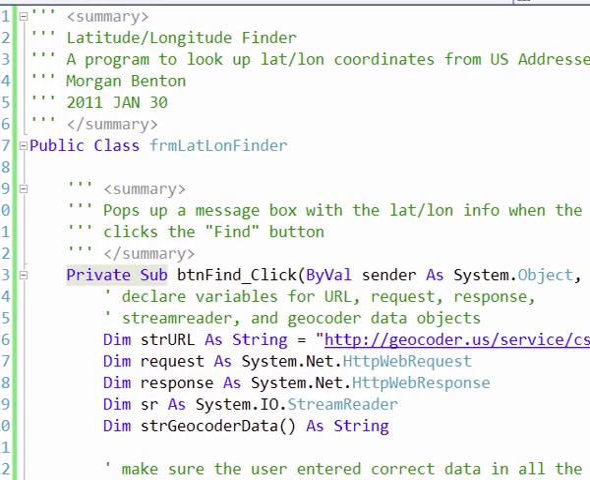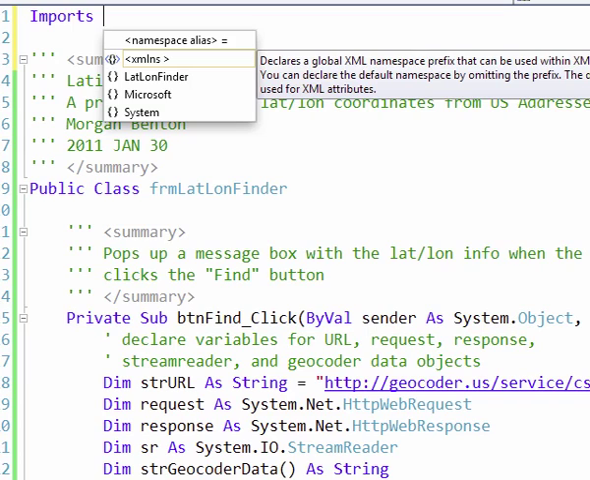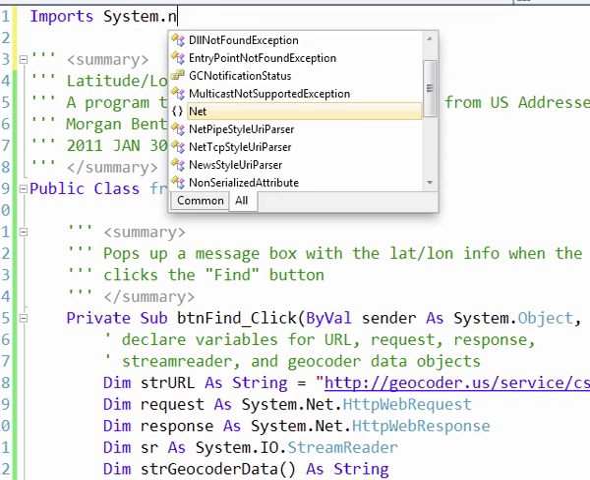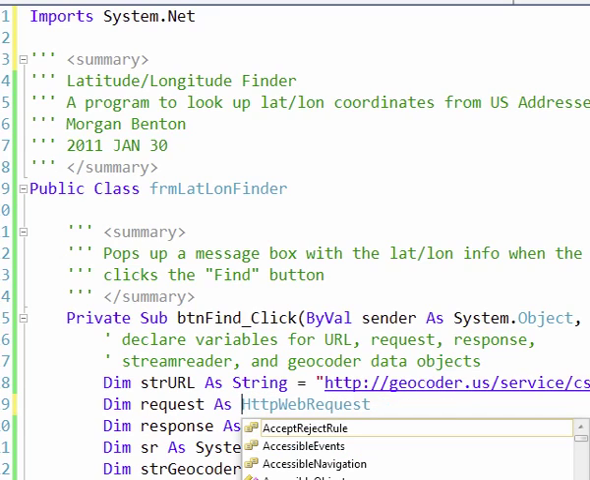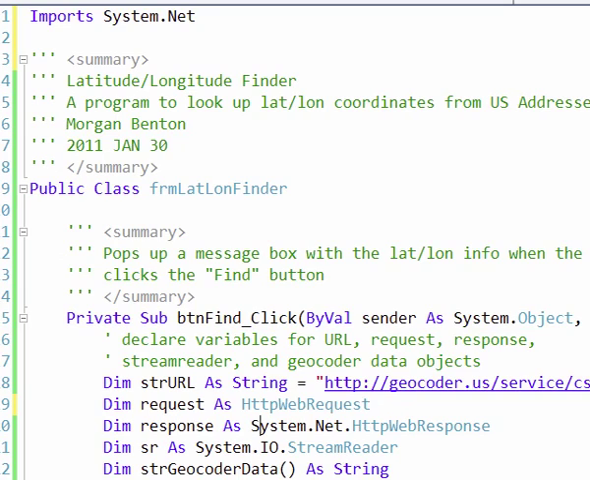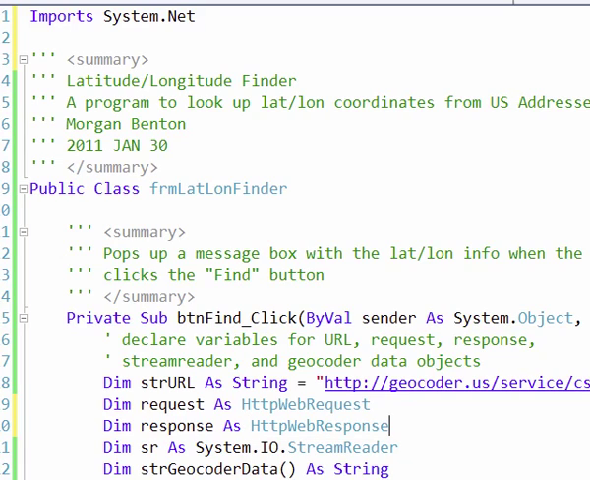Up at the top of our program, we can add an import statement. And we can say we want to import system.net. And then if we do that, we can go down to our code here, and the system.net namespace is already loaded, so we can get rid of everywhere that it says system.net. And that will greatly shorten our code and make it easier to read.